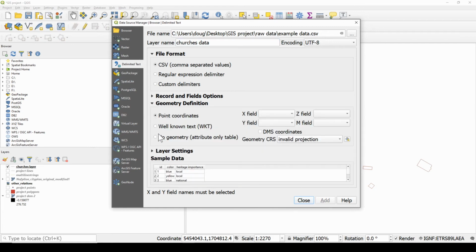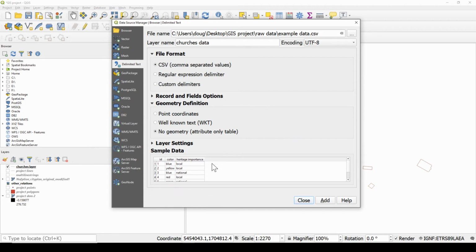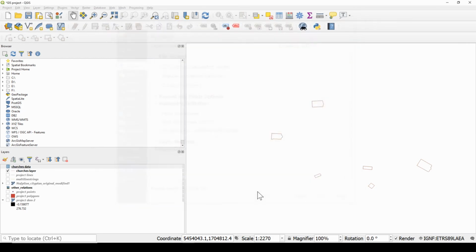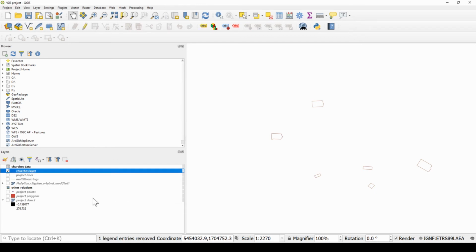Click on the geometry definition. Our data does not have any coordinates, so choose No Geometry. You should see a preview of the data. Check to make sure it is correct. Click Add. You will see it in the layers. Now close the adding layer. However, it is not attached to any geographic features, so let's join it to one.